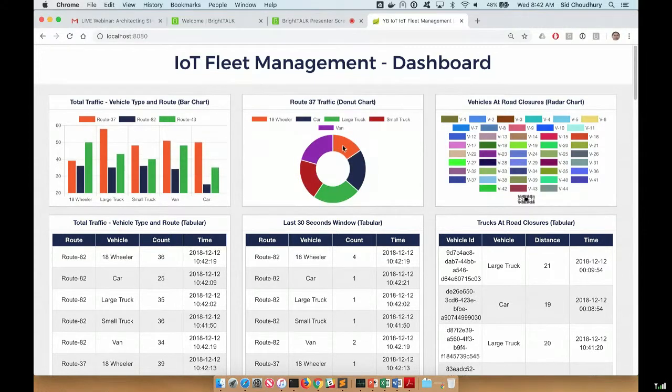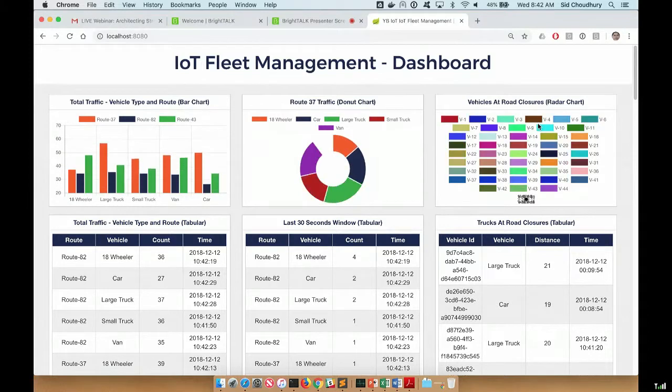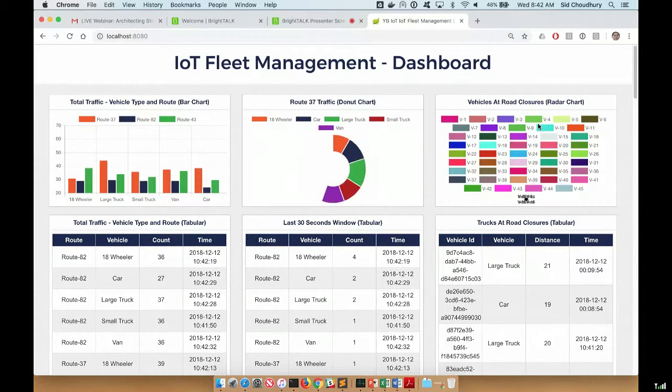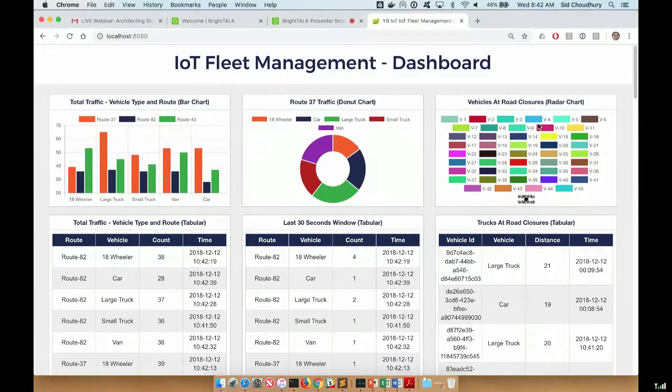How is the traffic actually going through a particular route, and which vehicle is stuck at what road closure? Again, the possibilities are endless around what exactly you would like to build on top of this data. But at the core of it, when you have a flexible infrastructure that I walked you through, using the combination of Kafka, KSQL or Apache Spark streaming, and YugaByte DB, you can build these applications lightning fast.